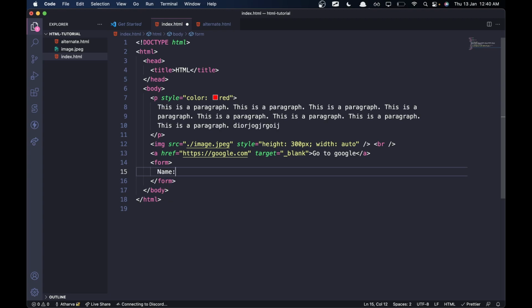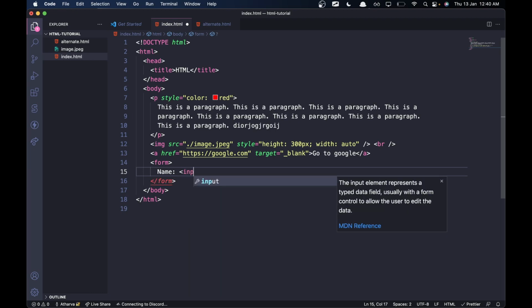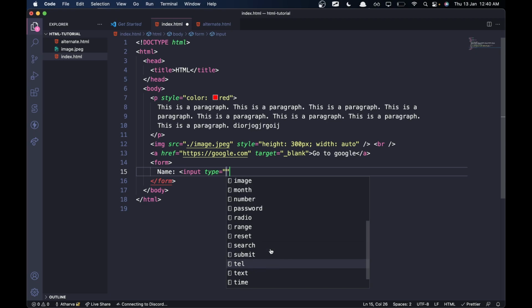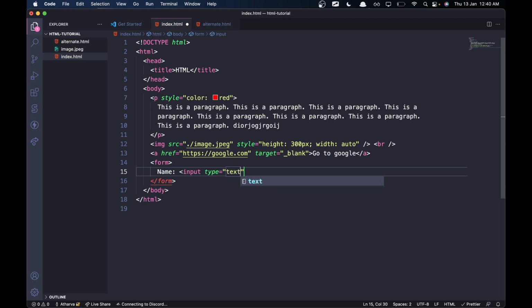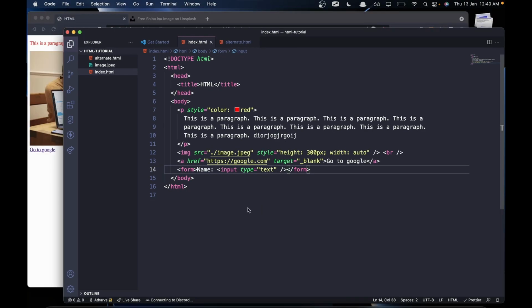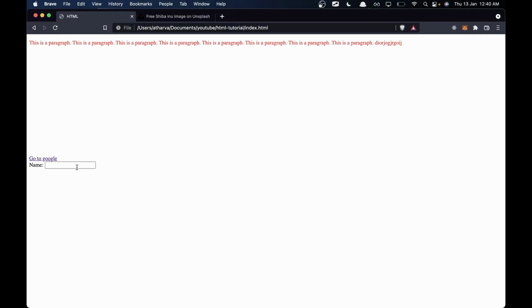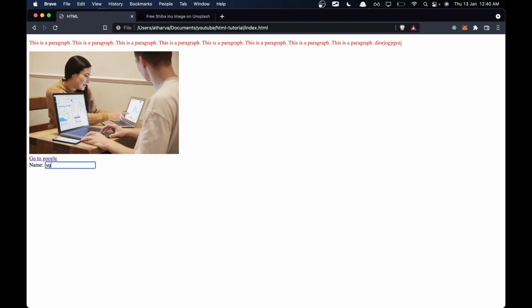So if I just say name, and now I want a text box near it, I'll say input, and I'll say type. And now type has a lot of different things. If you can see here, the button, checkbox, color, date time, a lot of different things, but we need the text one. Also, this is a self-closing tag. If I save this, go back, and refresh, hey, you can see this cute little text box, and you can add whatever text you want.